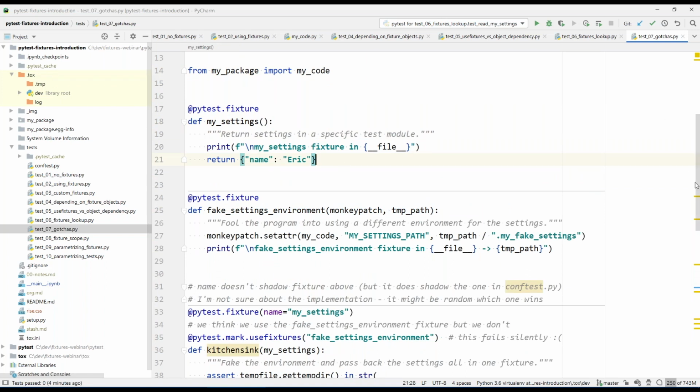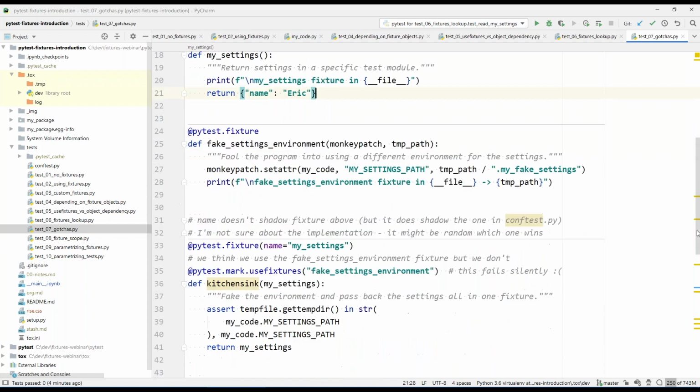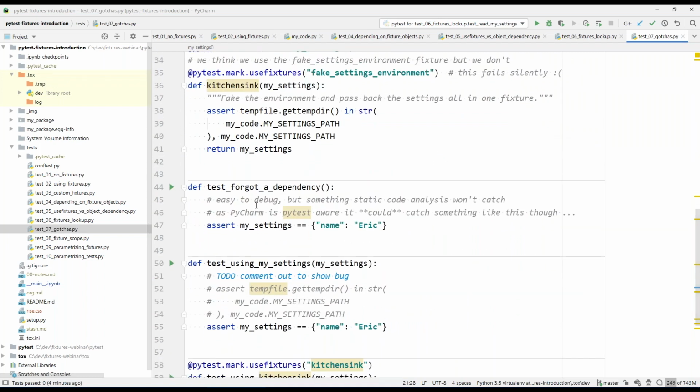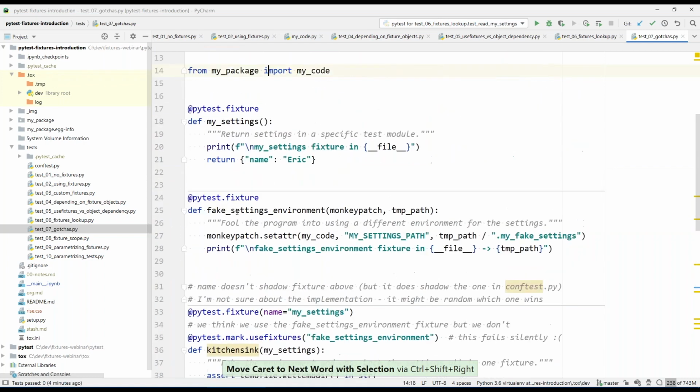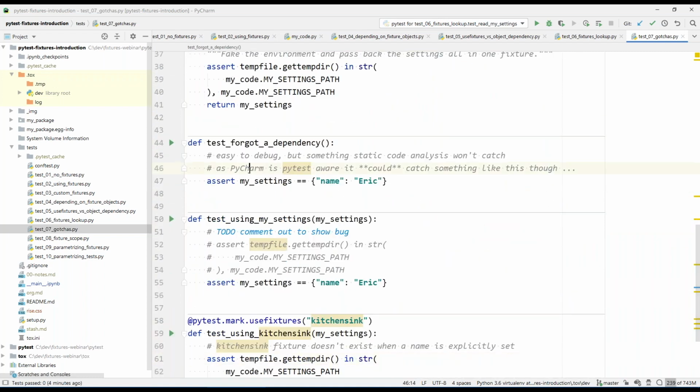So the first problem that you might run into is this one. You think you use a dependency, but you forgot to add it here, and you work with it here, and static code analysis isn't warning you, PyCharm isn't warning you, because the name is defined. The name is the name of the function you have up here, the fixture function, but you forgot to pass it. So if I run this test, I won't be happy.